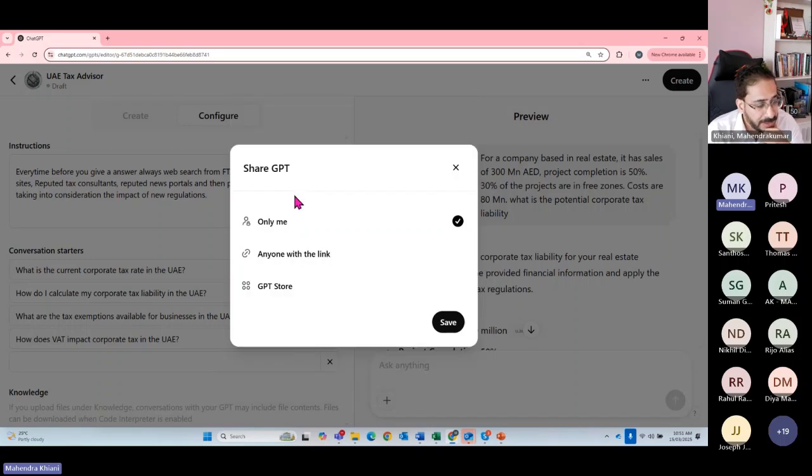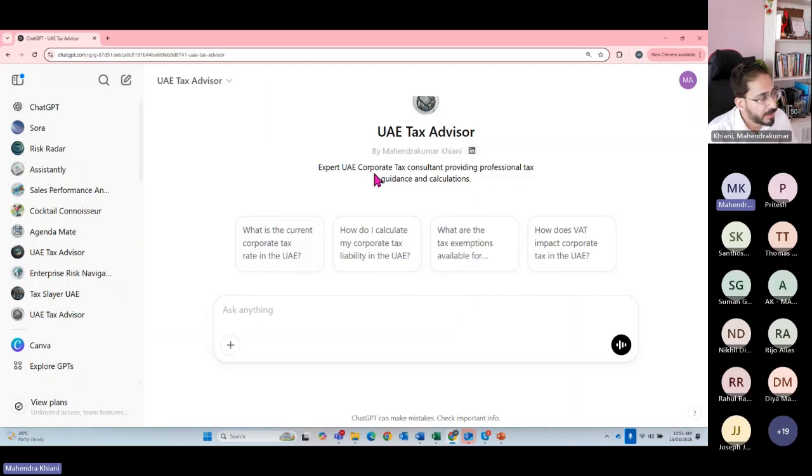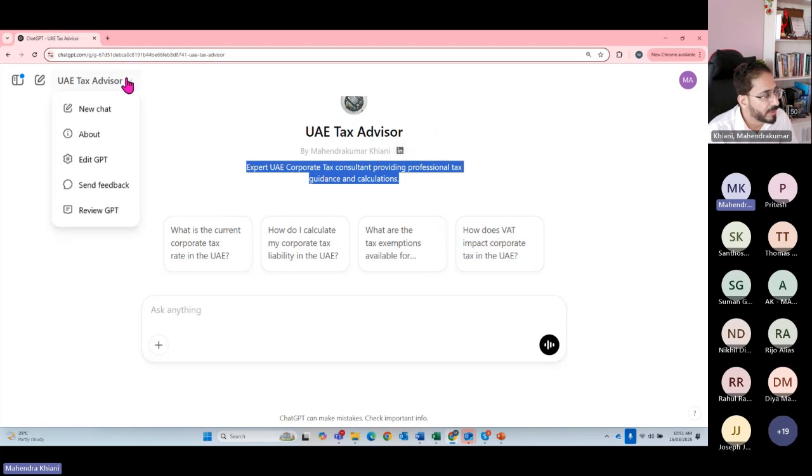For now, I'll put it at only me and save it. Till the time it is getting saved, any question anybody has, I can take that before we move to the next part. Okay, so settings are saved. I'll view the GPT. So see, this is how the GPT would look in the instruction section. There is the picture of the GPT, it shows the brief description, and then there are these conversation starters. Now we will learn how to edit these conversation starters.